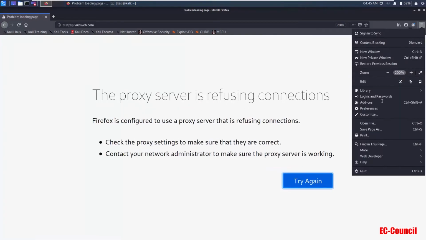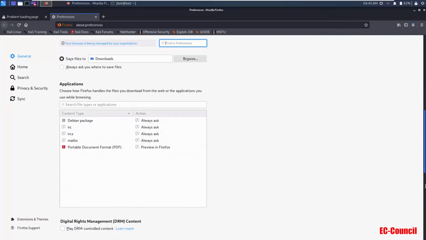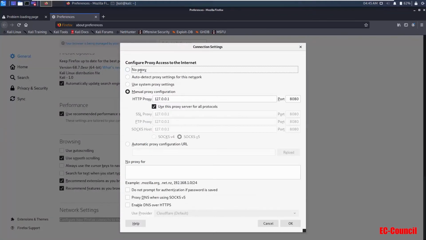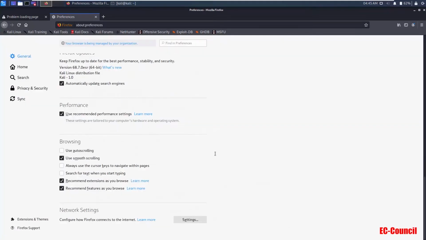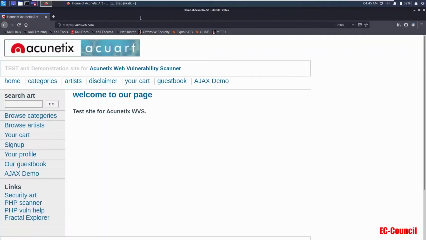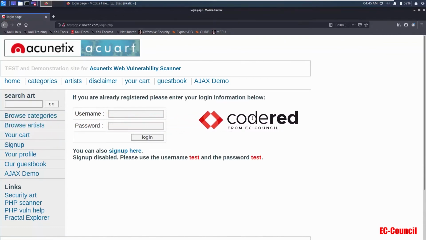All right. So first of all, let me check my proxy settings. First, we need to remove the proxy. So come down and check settings. All right, no proxy, then click OK. Then run it again, testphp.vulnerweb.com. All right, click sign up and here we are. Now we are on the target page.